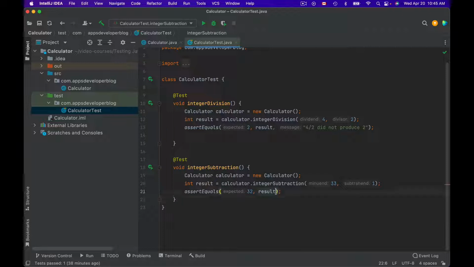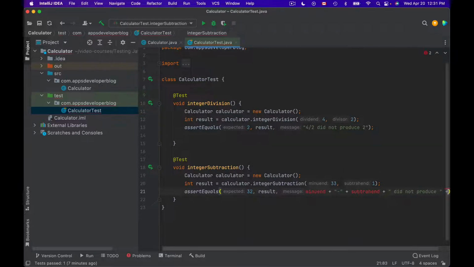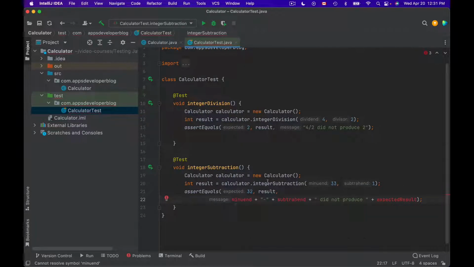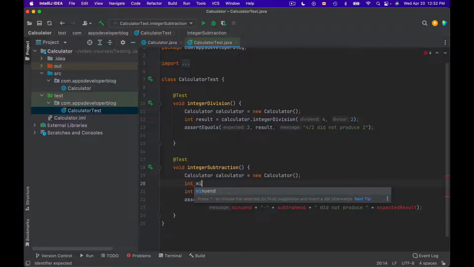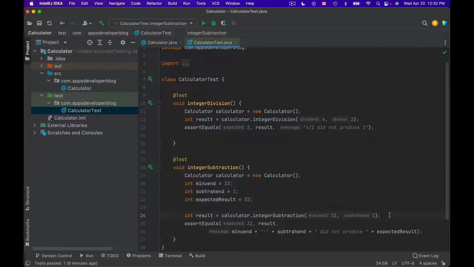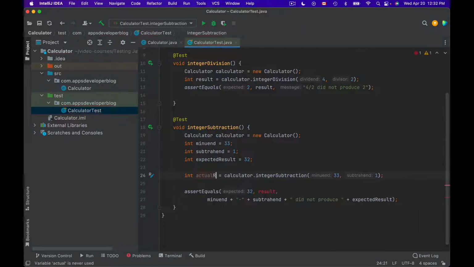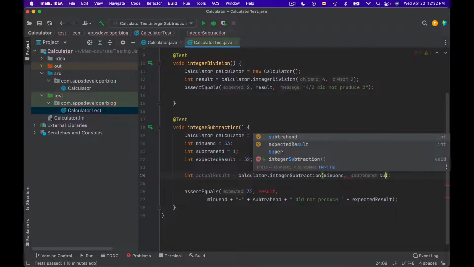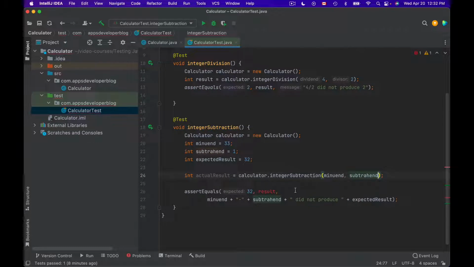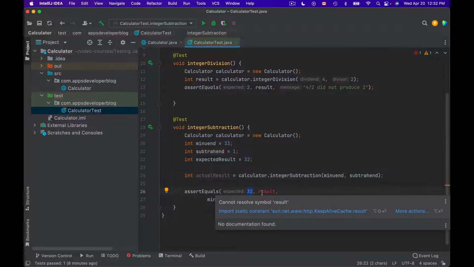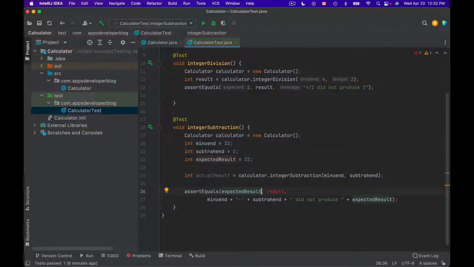So my error message could look like this. And I will define these variables. And now I can use them to invoke the method under test. So instead of 33, I will use minuend. Instead of 1, I will use subtrahend. And we'll update my assert equals as well. Instead of 32, I will use expected result. And instead of result, I will use actual result.